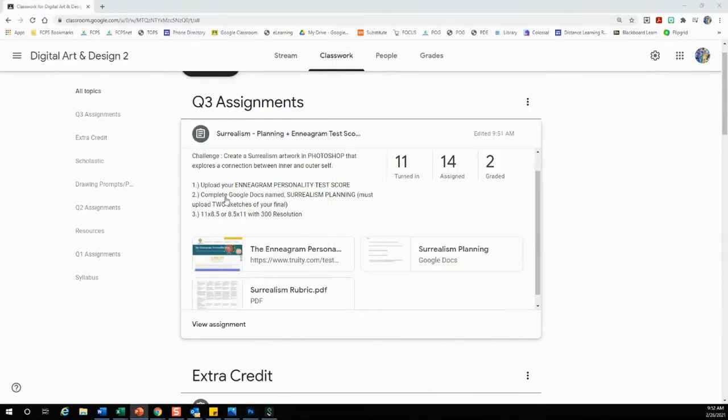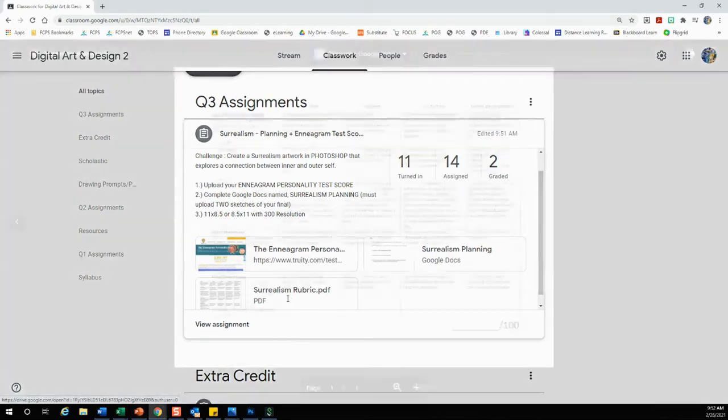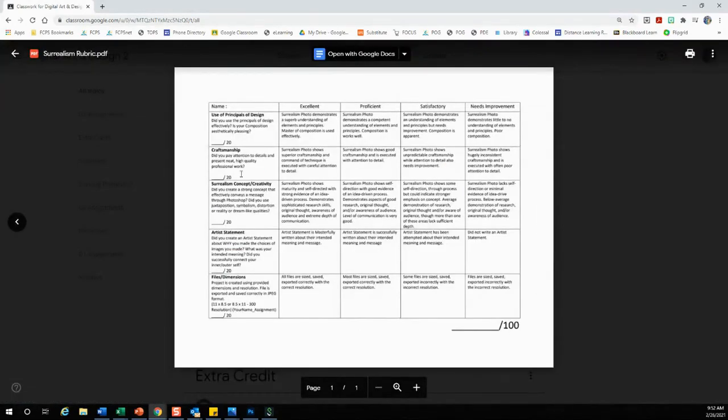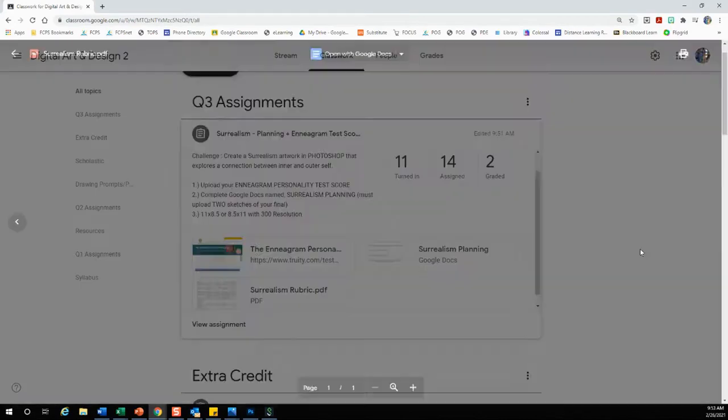Remember the criteria, 11 by 8.5 or 8.5 by 11 with 300 resolution. Remember the rubric is attached right over here. Take a look at the questions here for you to get 100%.